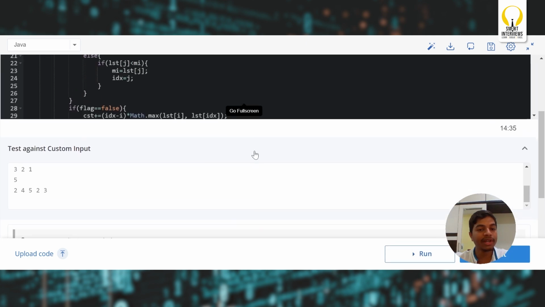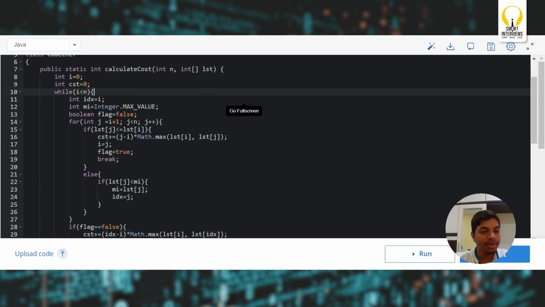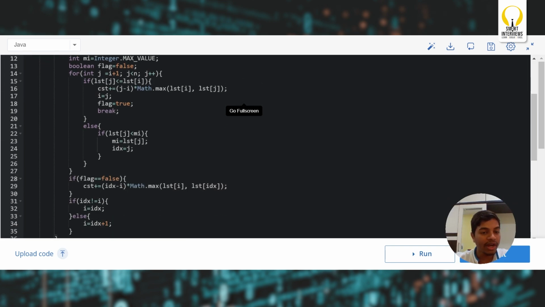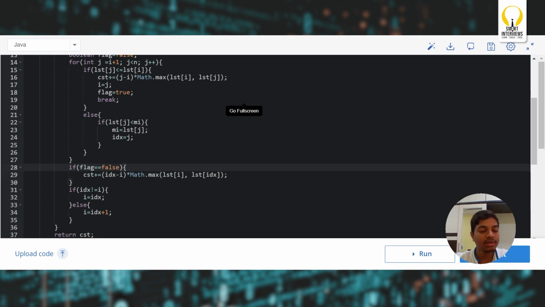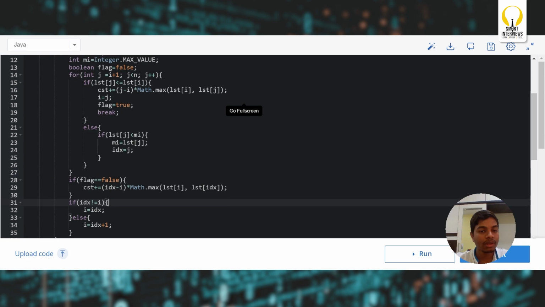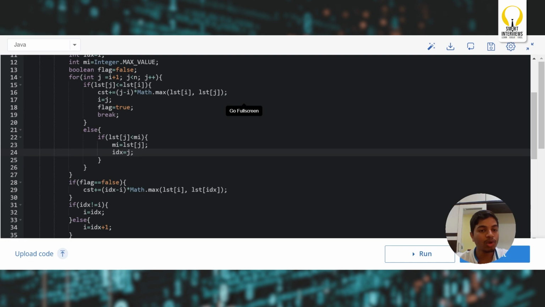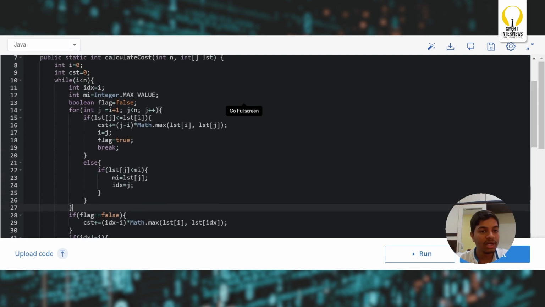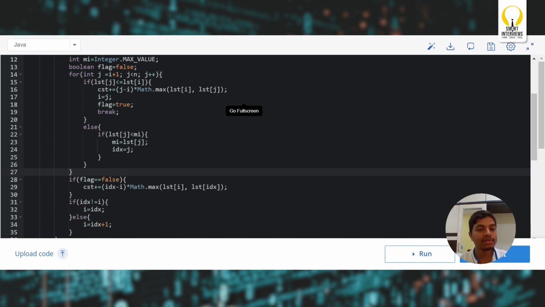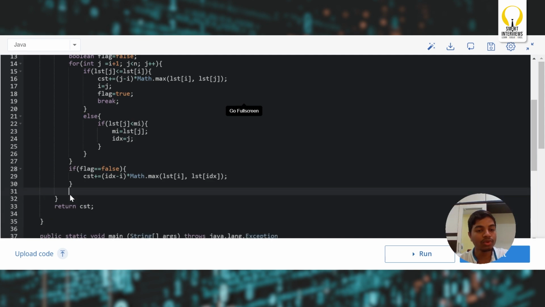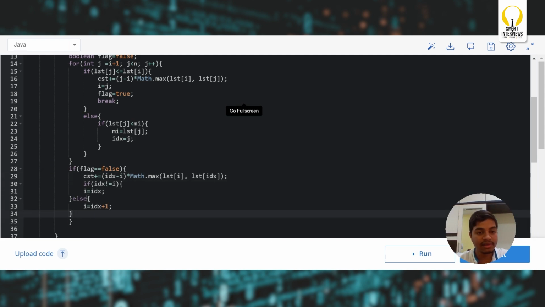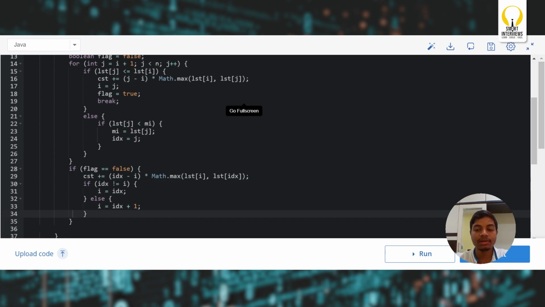Okay, we got time limit exceeded. Let us try to figure it out. So that means this i value is not being updated. If idx is not equal, I'm going to update i equals idx. If flag is false, I'm supposed to do this. I'm just making my idx equals j. When I'm done with this entire for loop, I'll be moving to this. If flag is false, I'm going to make this. Okay, what if I simply remove this and place it in this itself, format it, run it.